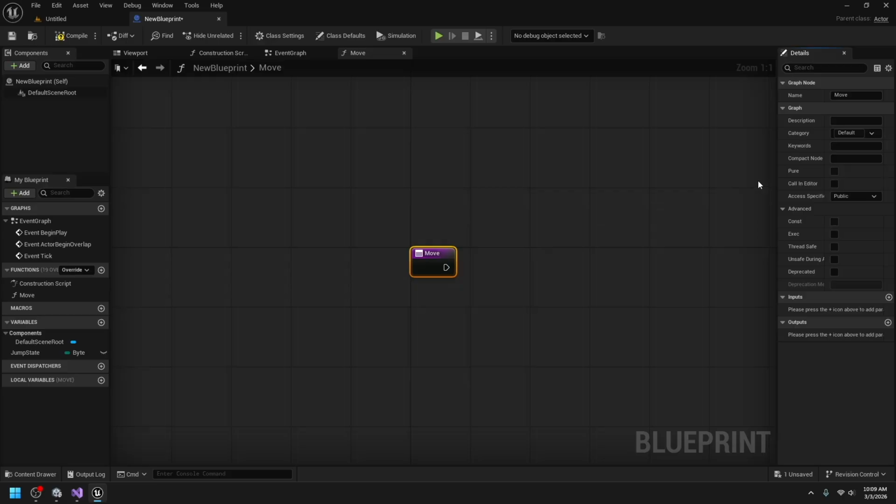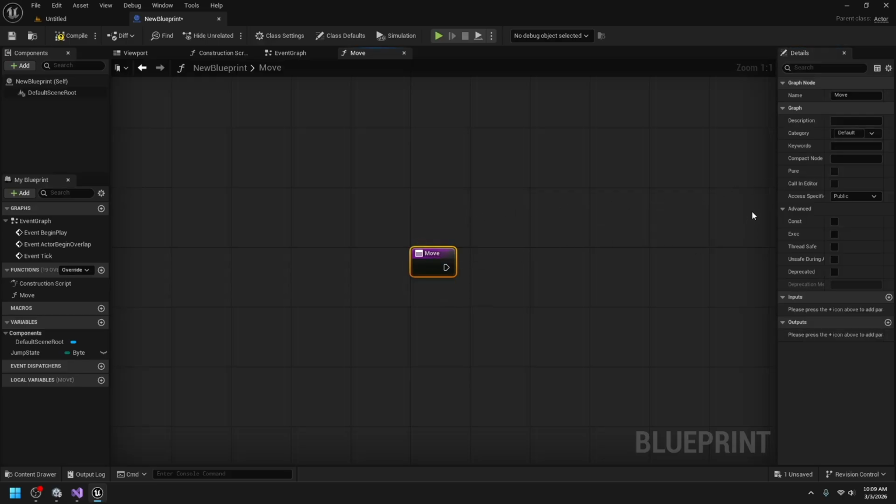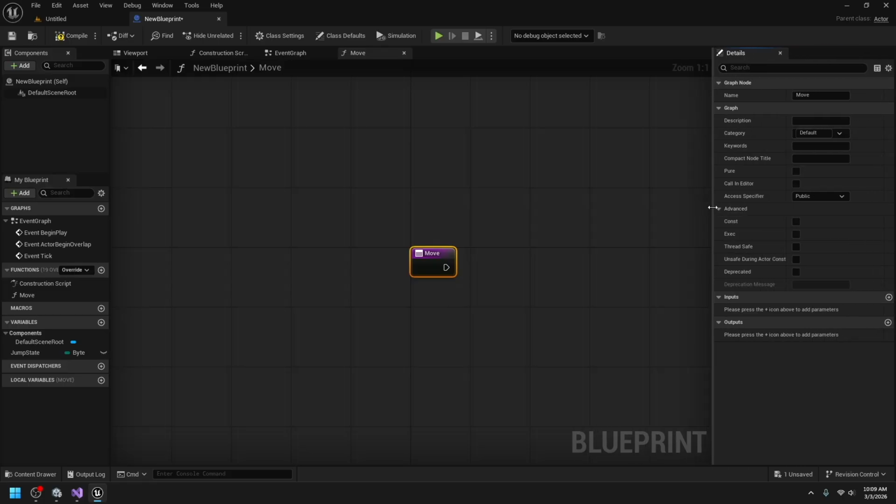And the way you do that is you select the function, and then you look to the right in the details. And here you can change a whole bunch more stuff about it, like the description, the category, whether it's public or private. And here in the inputs, this is what I want. And the outputs is also if you want to return a value.